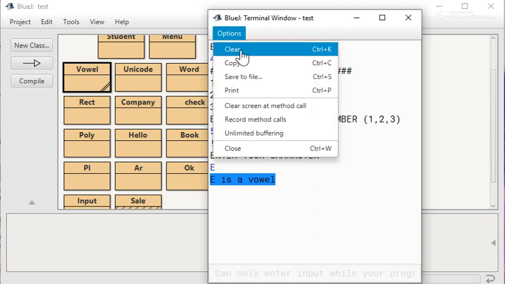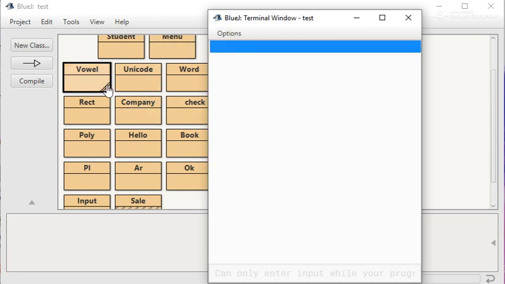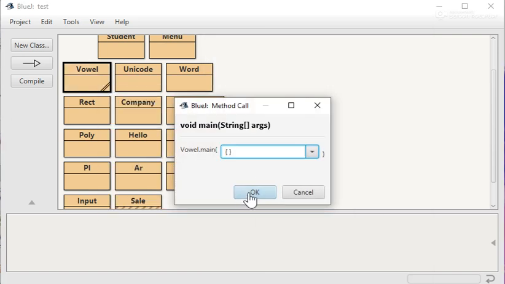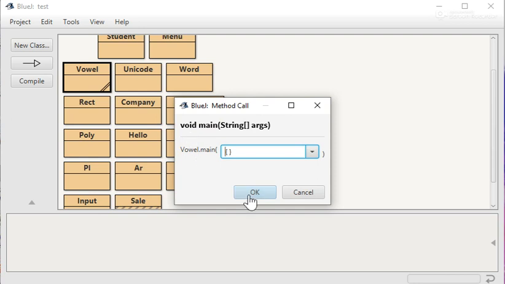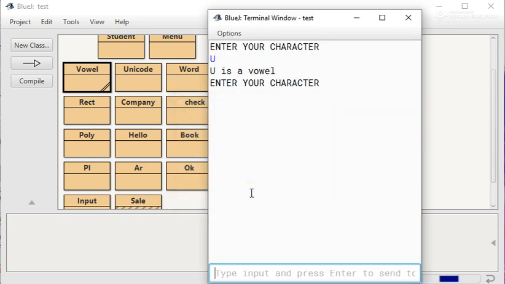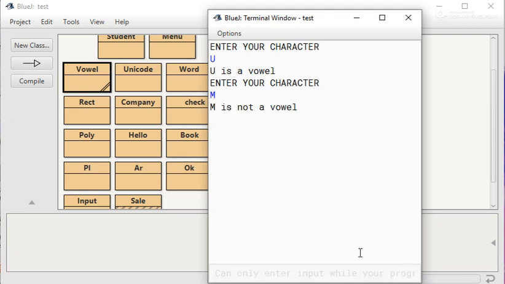Now clear the screen and run this program again. Now enter your character. At this time, if we type the character U, enter. U is a vowel. If you run this program again, suppose at this time you give a character that is not a vowel. Suppose I have given M and press enter. We get the message M is not a vowel.